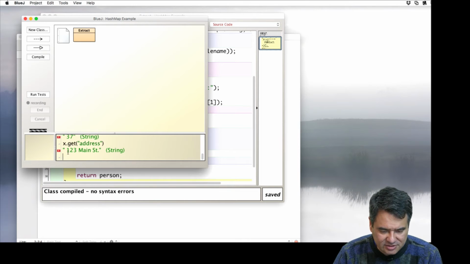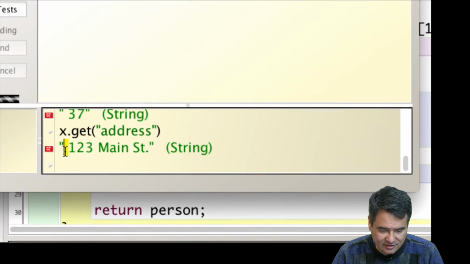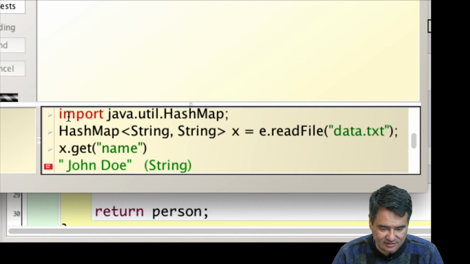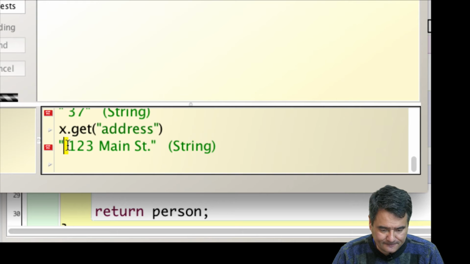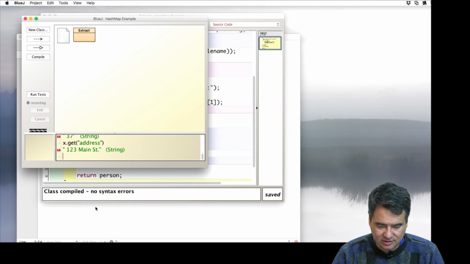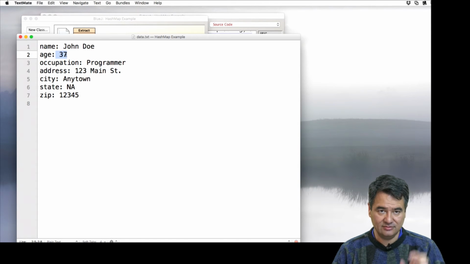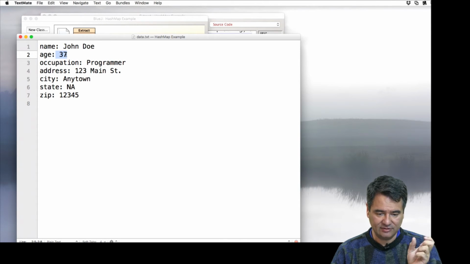Now, one thing I've noticed here is that each one of the strings, I don't know if you can see that there, each one of the strings has a space sitting in front of it. Do you see that? Okay, so that's caused by splitting on the colon, which means that the value, the part to the right of the colon, has a space in front of it.